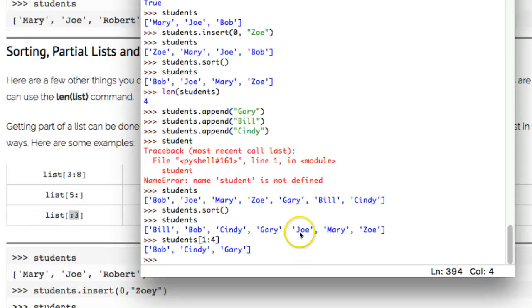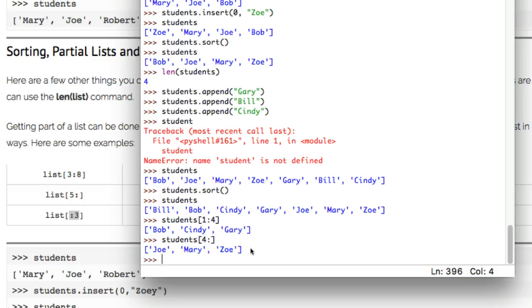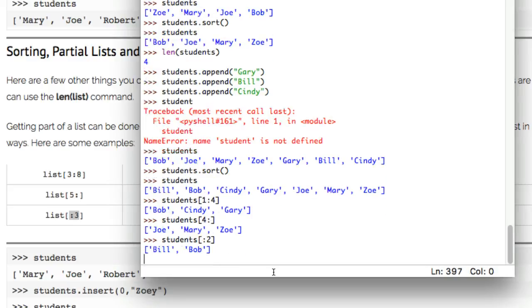Say I wanted Joe to the end. So Joe is in location 4. So if I go students and I provide a 4, colon, and then leave the end blank, it'll just go right to the end of the list. So I should get back Joe, Mary, and Zoe. All right, and it works from the front of the list as well. So say I just want Bill and Bob, I can go students from location 0, from the beginning rather, to location 2. So I'll just go blank 2, and that'll just give me Bill and Bob. So there's different ways that you can extract part of a list if you just want not the whole thing.